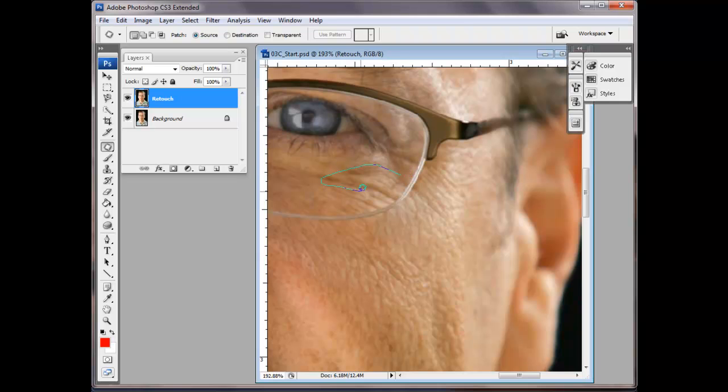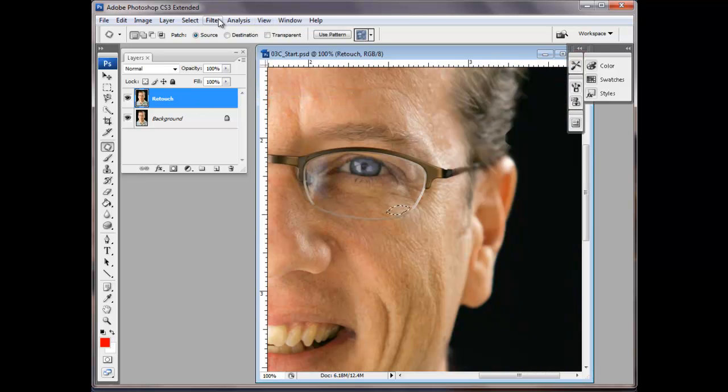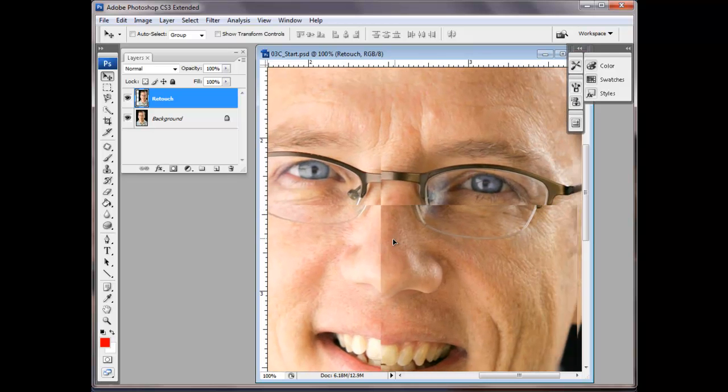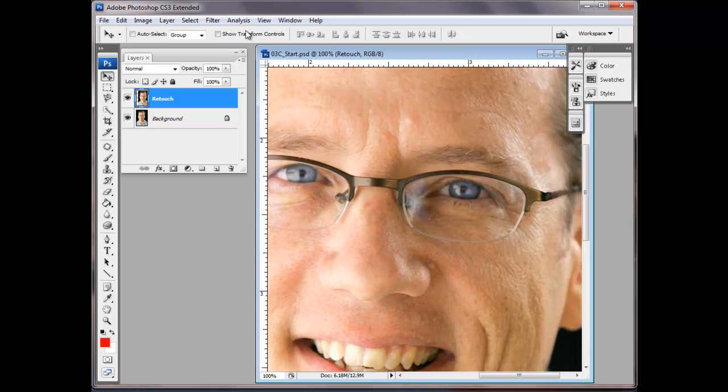With the patch tool in particular, you want to take small sections, and it helps you out to be able to do small sections at a time. And you can slowly get rid of some of these wrinkles. I'm probably getting a little too anal at this point, but you get the picture. So I'm good there. We got rid of some wrinkles along his eye. I'm going to zoom out. Let me deselect. And all in all, we made him look a little bit younger, with the wrinkles gone.